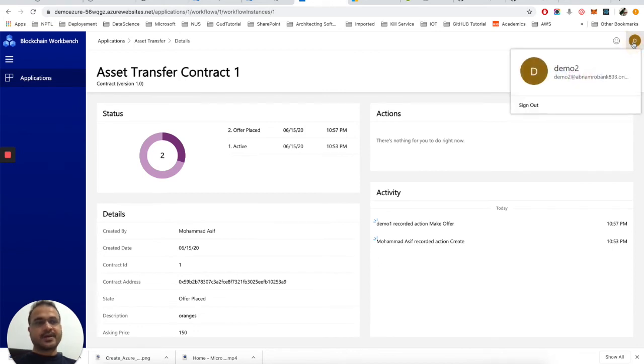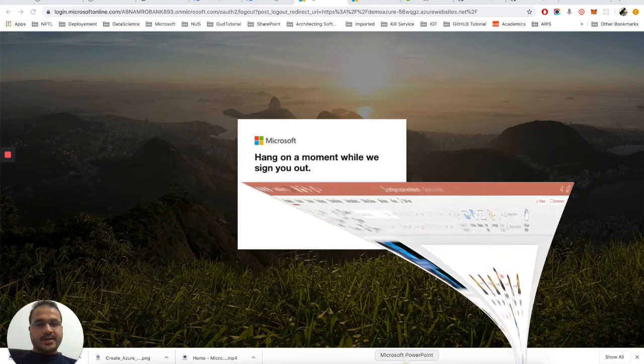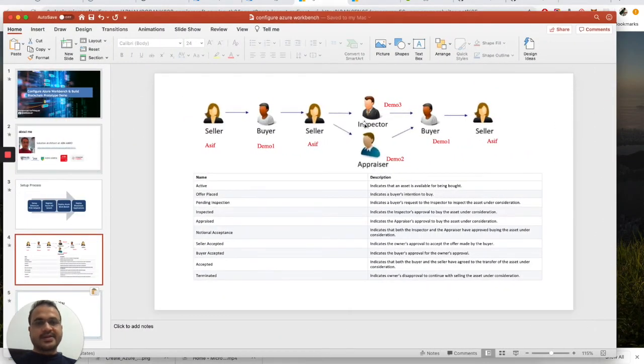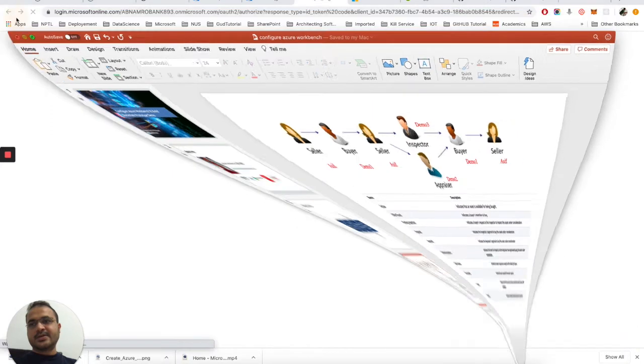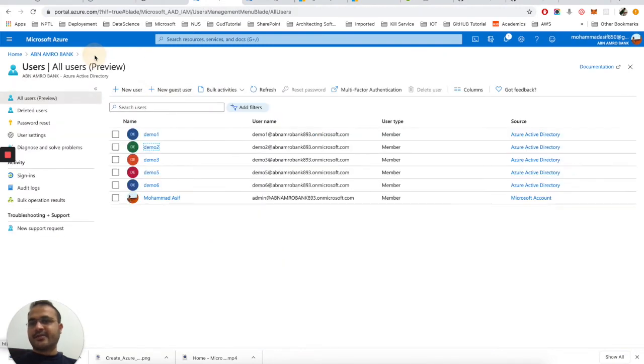So what I need to do is log in now, uh, sorry, this is the appraiser. Now the inspector account is demo 3. So what I'm going to do is reset the profile for demo 3.